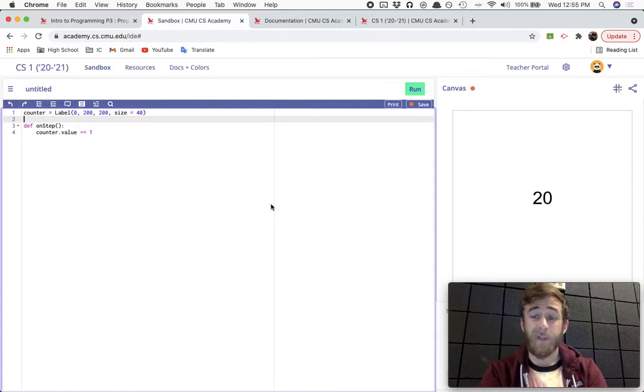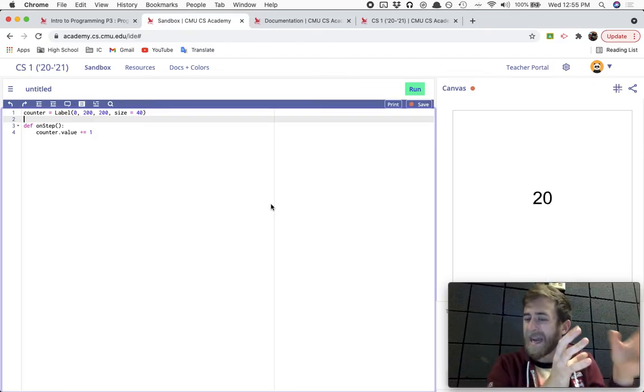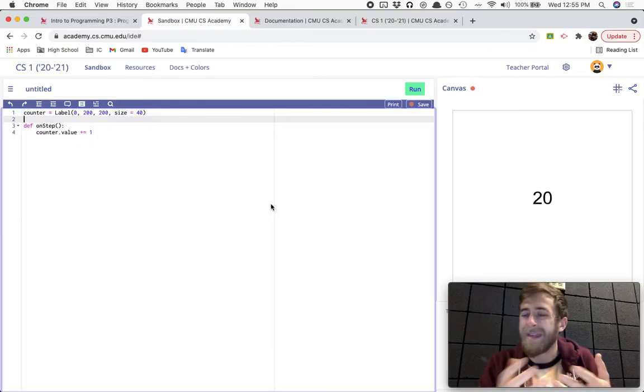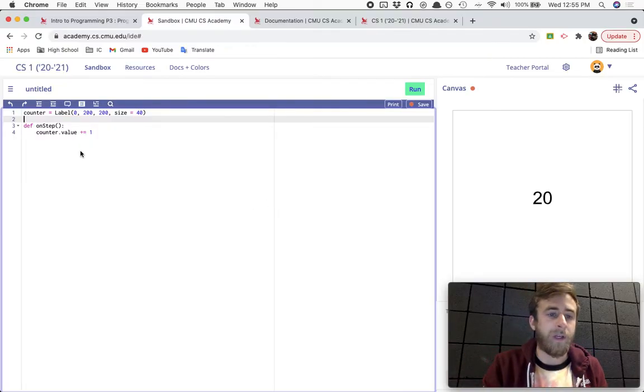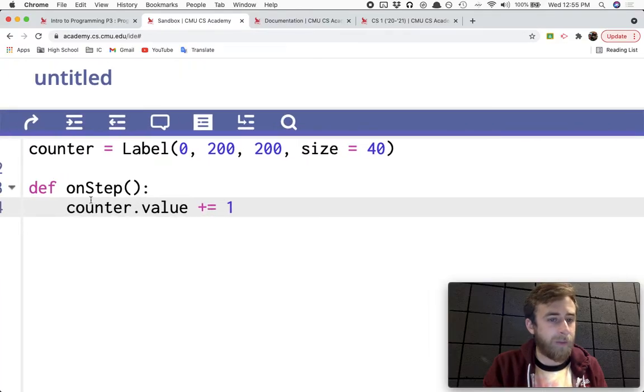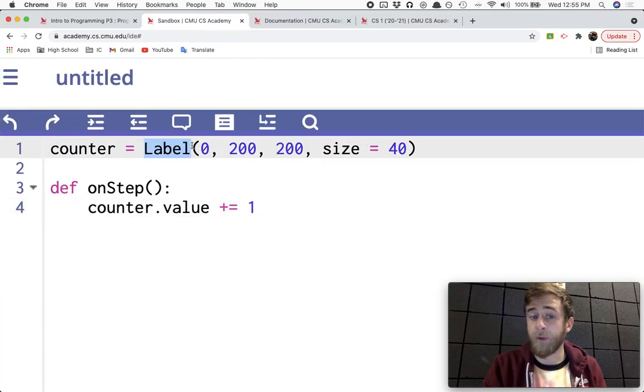So in this video, we're going to keep talking about the onStep function. In particular, I want to talk about the steps per second, and I also want to show that little side note I did in the last video, mentioning the onSteps function, just so you can see how that works and why that might be useful when you're programming.